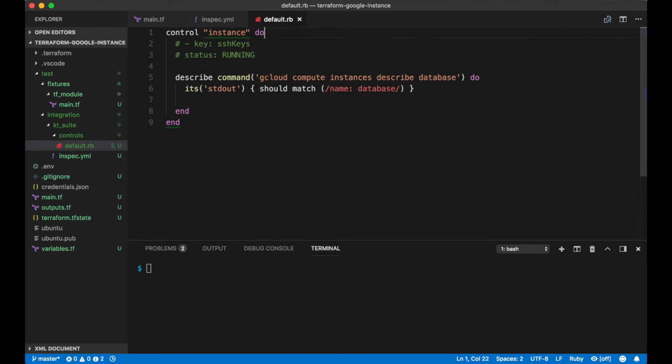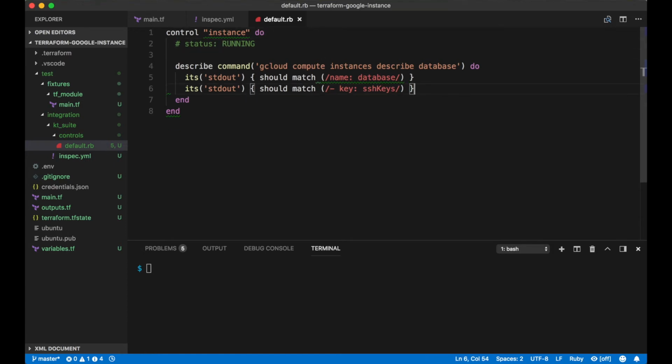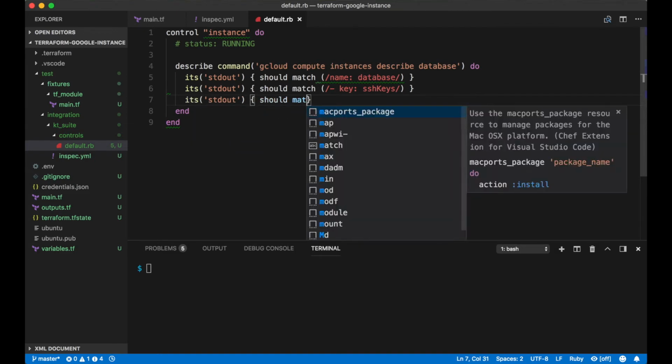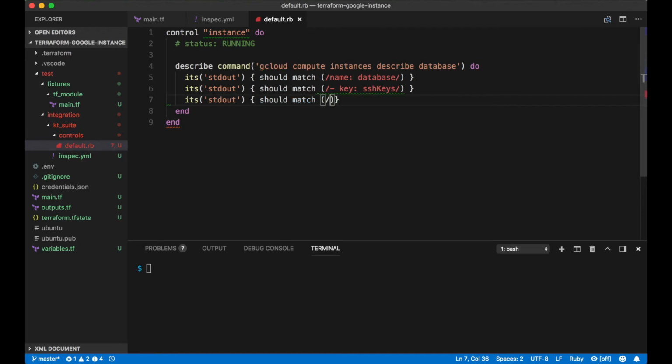That one's done. And we'll do the other ones too. Copy and paste this one. And the last one. Let's stdout it. Should match the status of running from the output of that command.